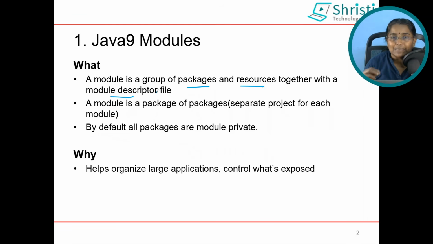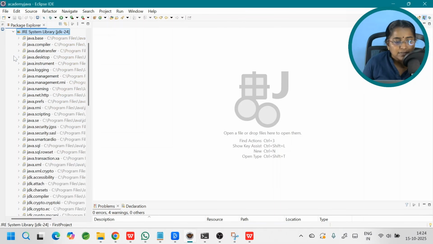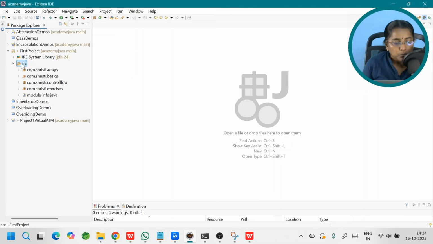Have you ever tried creating modules? Whatever Java projects we are creating now are considered modules only, which means each project behaves as a module. A module is a package of packages. Let me show it to you. This is my Java project. If I open the JRE system library, whatever you are seeing here, these are modules. The modules are distributed as jars. Whatever you are seeing here are jars, which are exported projects, which means compiled projects.